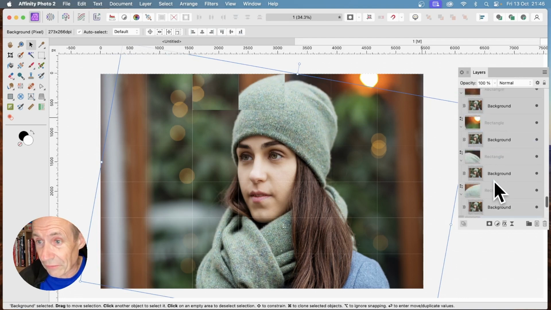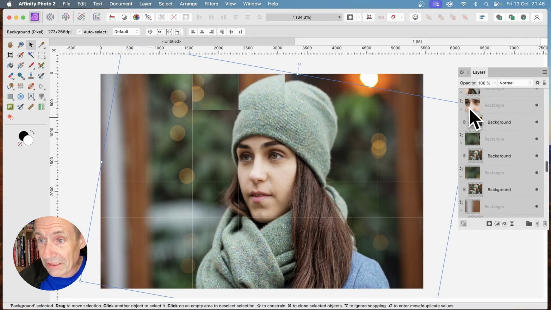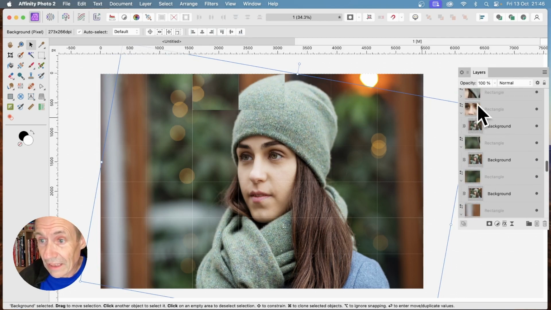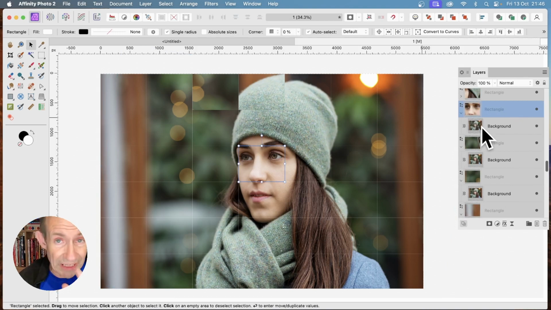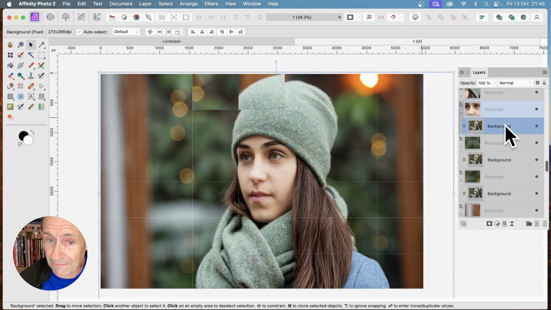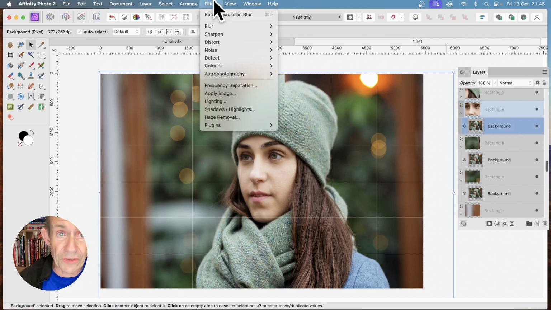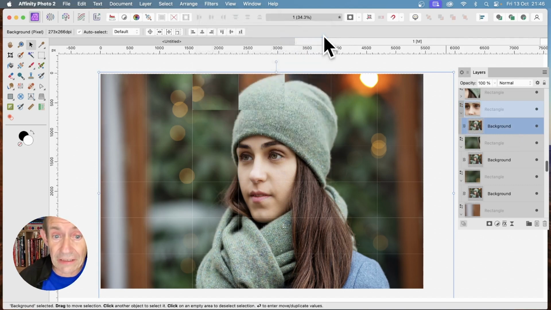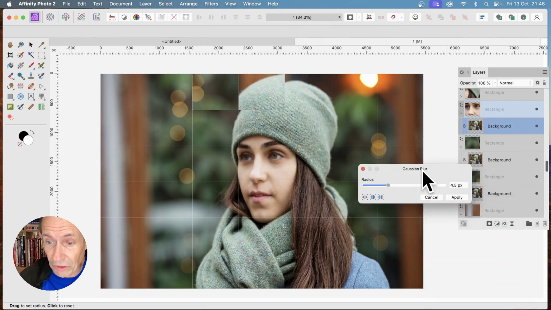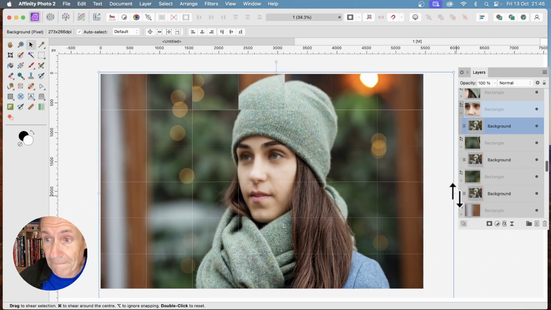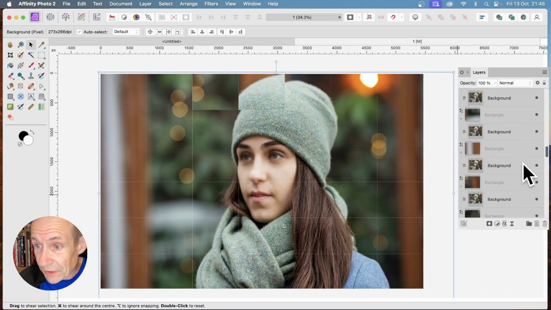I can go down to another one or just go up, maybe select this one and click here, the rectangle. Key thing is you want to work with the background, not the rectangle. So background. Then you can go to Filters, maybe go to Blur and Gaussian Blur. And you can see I've got a slight blurring, and that one's been blurred. Click apply.